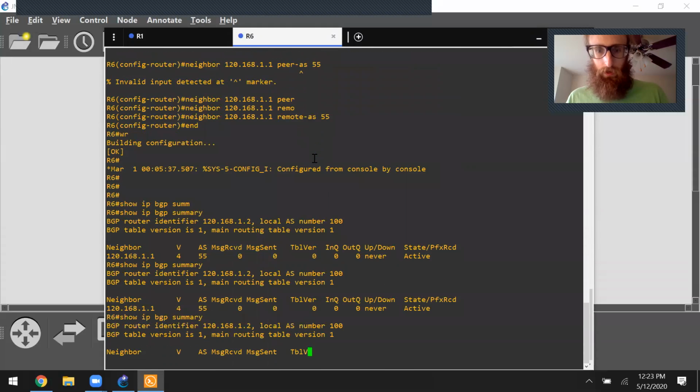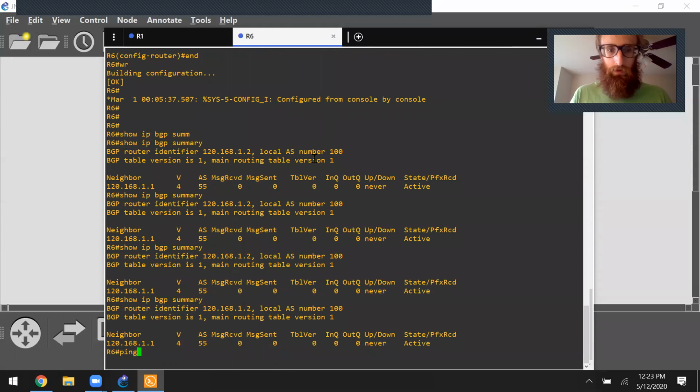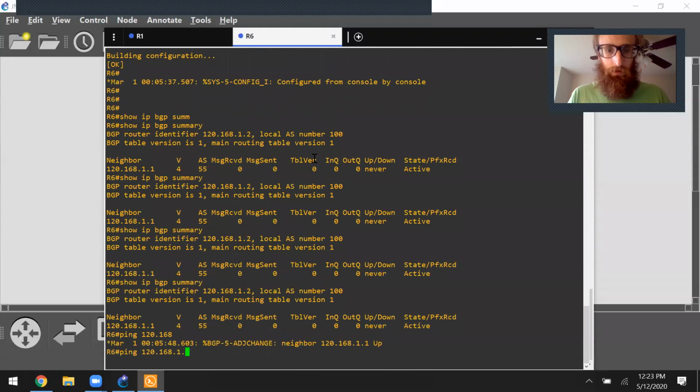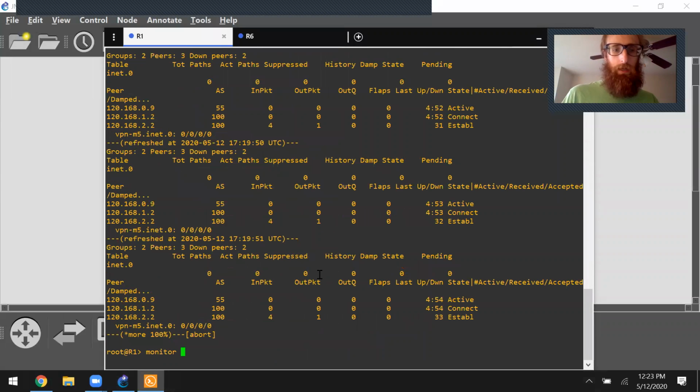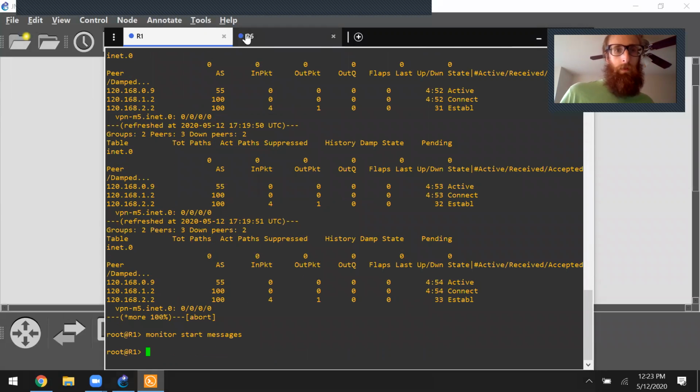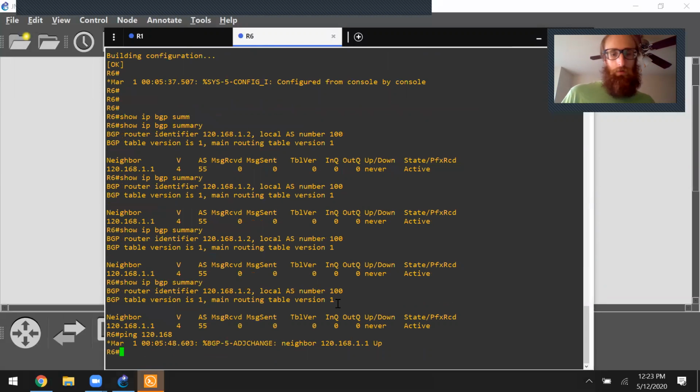All right, but it's in active state. Let's see if it can ping across the wire. Aha, we don't even need to because we got these nice messages in Cisco that alert us to what's happening at any time. We can get those in Juniper as well. We've just got to enable them through the monitor start messages. All right, we're all good to go now.